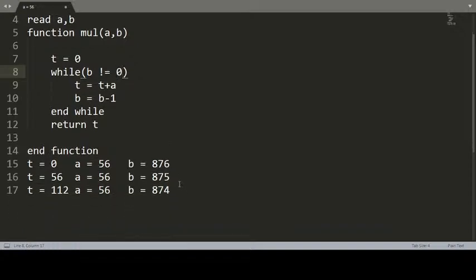So guys, can you make one pattern? Can you understand one pattern? See, this is getting multiplied by 1, 2, 3, 4 and so on. So at the end you will get what? At the last iteration, t equals some value. That value we need to find. Afterwards, a equals 56. Now b equals 0. Then only our while loop gets terminated.